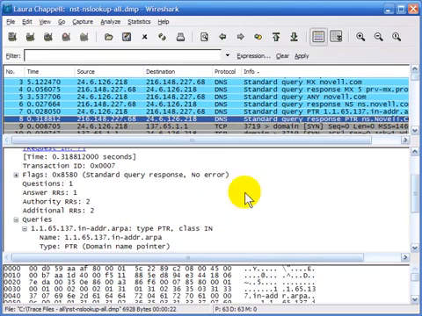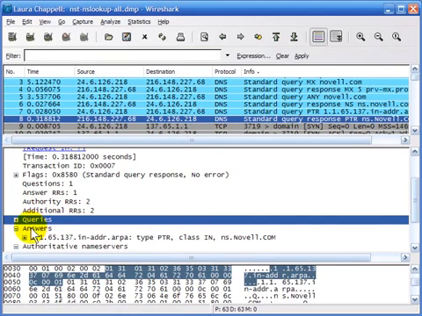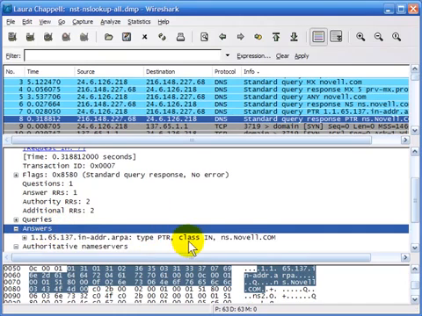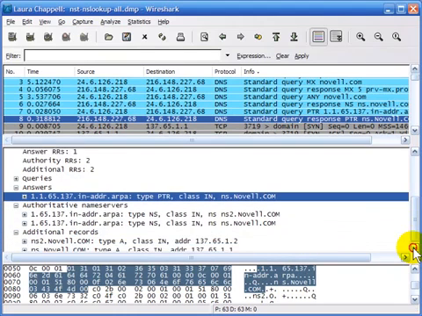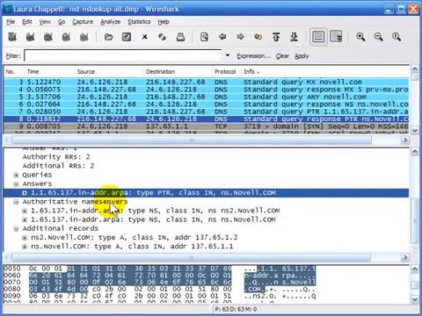And here is the response that came back to that pointer query. The query is being restated, and we can collapse that. And here's the answer that we get back. The domain name server. That's ns.novell.com. There are the authoritative name servers. We see ns2 and ns, and there are the IP addresses for each of the authoritative name servers.